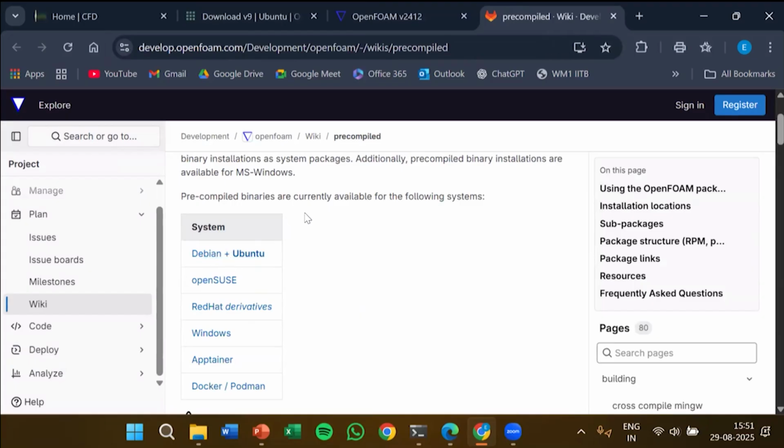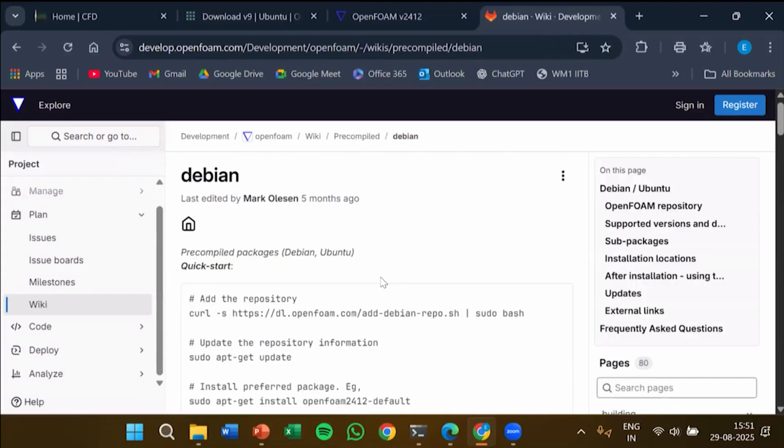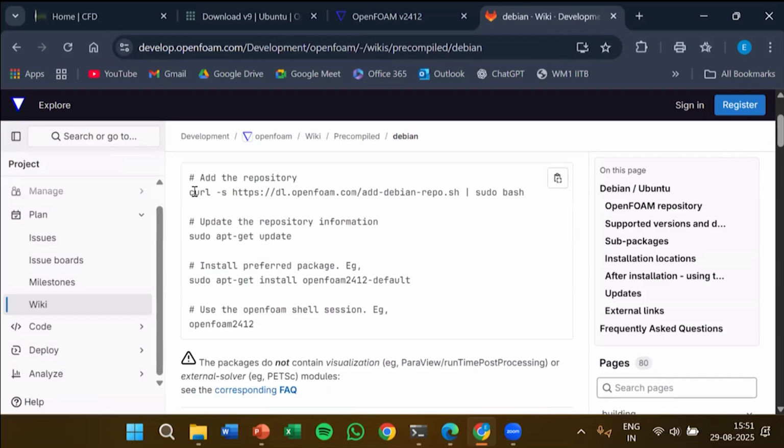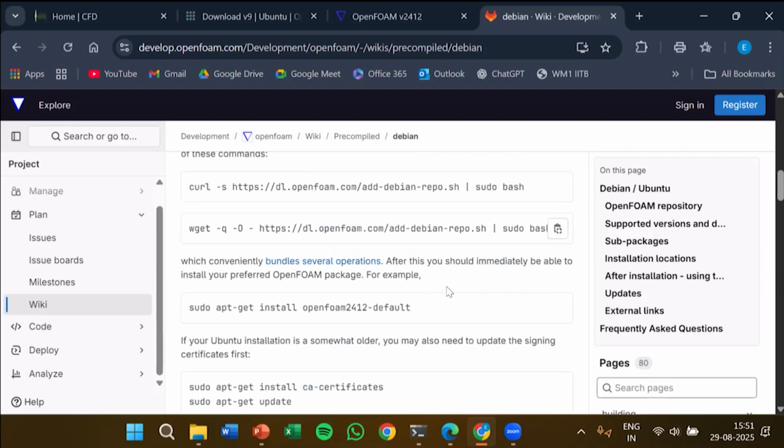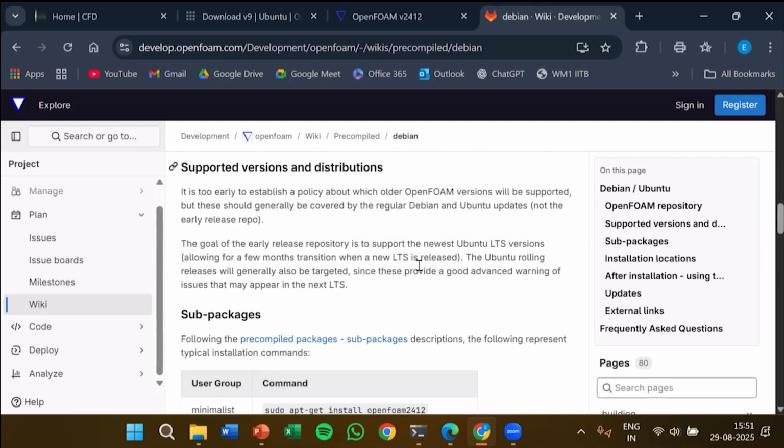And over here under Linux, you click on Debian or Ubuntu. So see, you can run these commands as well. It's the very same thing. Over here, there's an OpenFOAM default because they want you to install the tutorials as well. If you scroll down, you can see that there are multiple versions at the end.